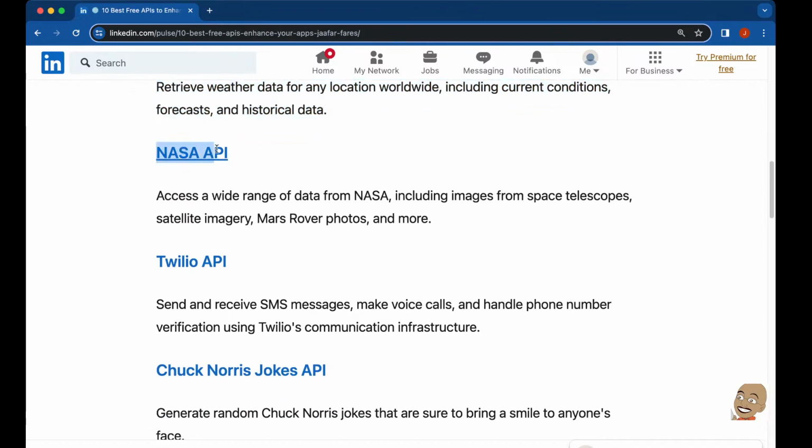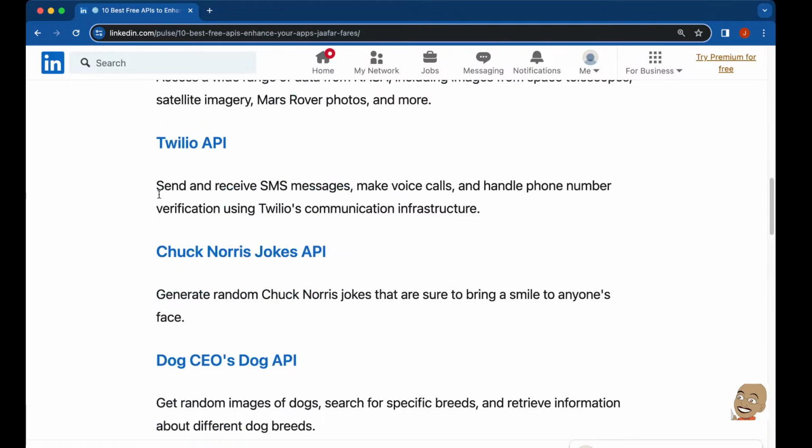And the next one is the NASA API. Access a wide range of data from NASA, including images from space telescopes, satellite imagery, Mars rover photos, and more. So, if you want an application that displays interesting photos of space images and things like that, you can use the NASA API. And then we have the Twilio API. Send and receive SMS messages, make voice calls, and handle phone number verification using Twilio's communication infrastructure.